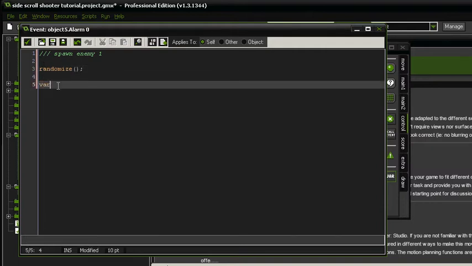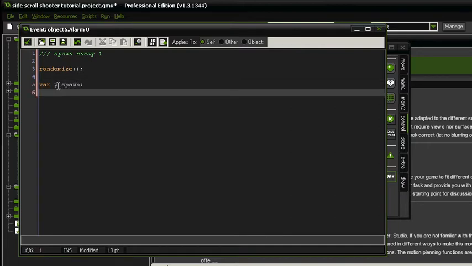So I'm going to type in var, and this is the function that creates the variable. And a variable is something that basically stores a numerical value or a character string or whatever you want it to do. So I need to give this variable a name. What I want to do is create a random number that's going to be where the enemy spawns on the y-axis, so the vertical axis. So I'm going to call it y underscore spawn. Okay, let's close that off. So I've given the variable its name.